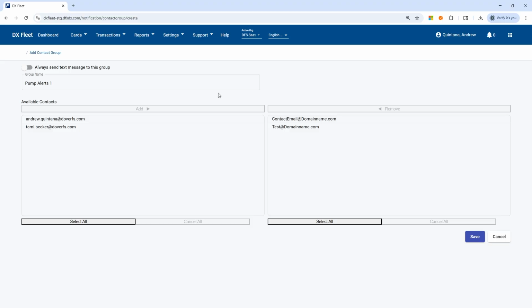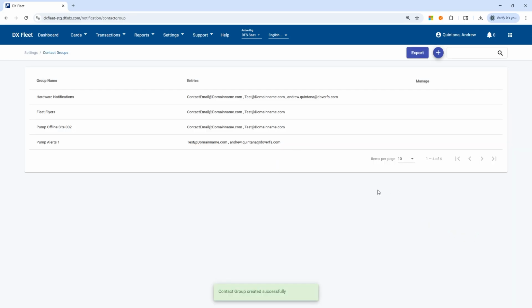We're going to select any contacts that we would like to add to those alert notifications. You can easily remove contacts if somebody was added by mistake, and you can add somebody else just by selecting and clicking add or remove. There's also a select all option, and then you can go ahead and hit save when you're done. Again, there is a send text message option in this group. So we're going to hit save. Once your contacts and contact groups are configured, now we're ready to set up the alerts and notifications.